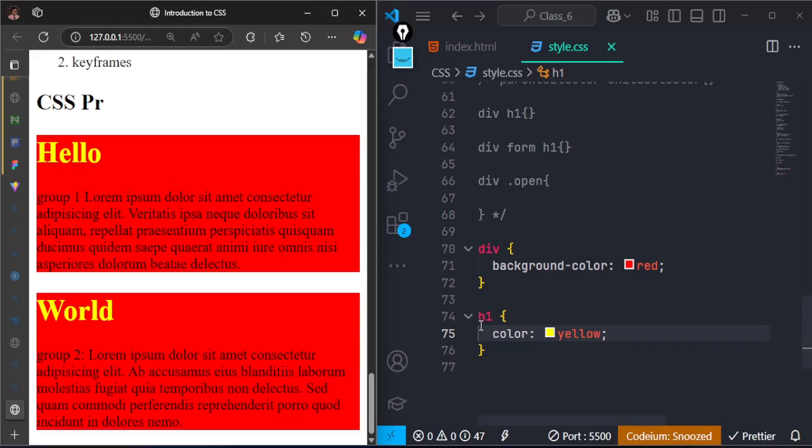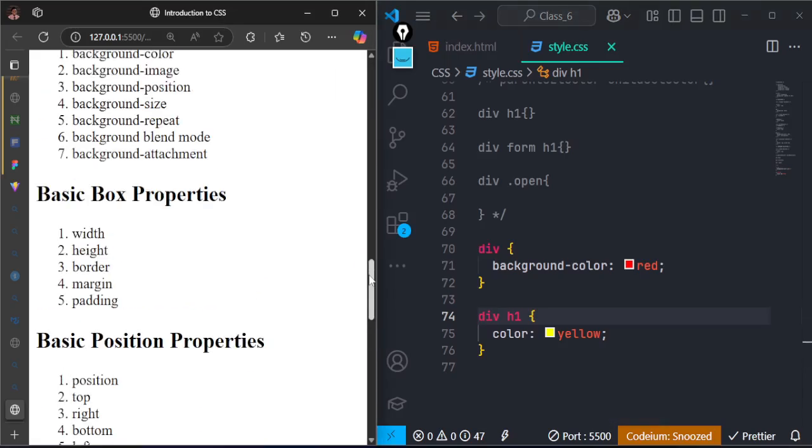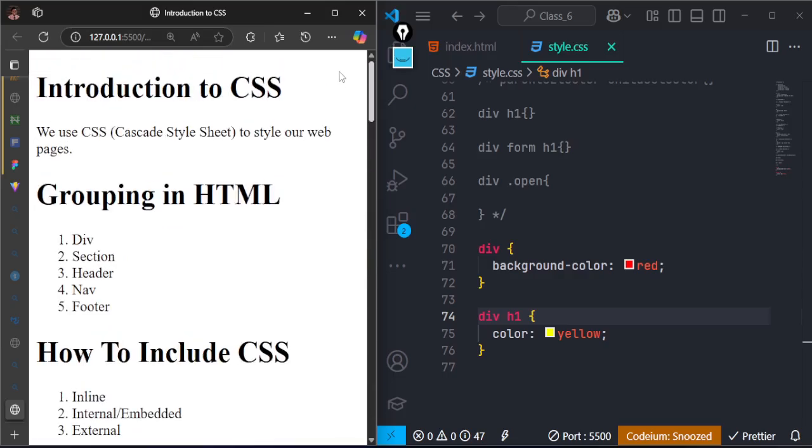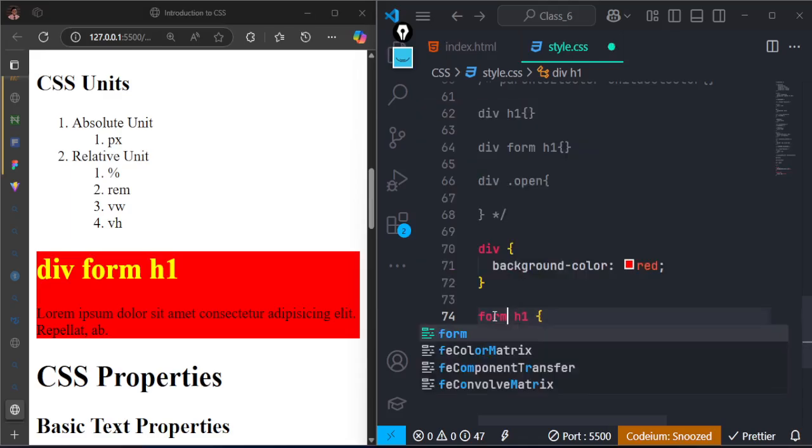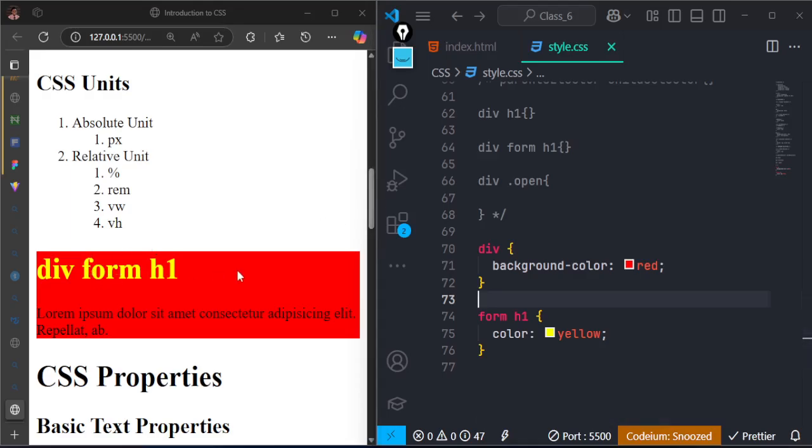So what do we need to do now? We just need to convert it to the child selector. And in order for it to work, we just need to put the div before the h1. So the parent selector will always be on the left, while the child will always be on the right. And once I save this, as you can see, this one is still working, but going back up, you see that it's not selecting any other h1 that is not inside the div. If it is form that you are looking for, here we can just say the h1 that is inside form. Can you see that this one is still working?